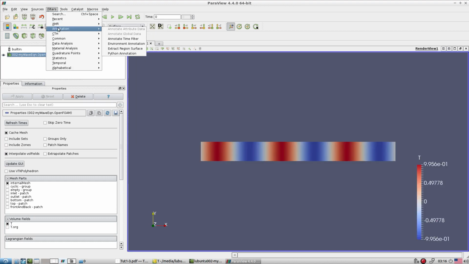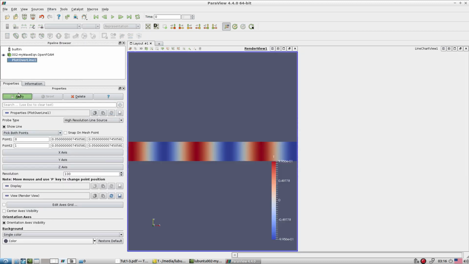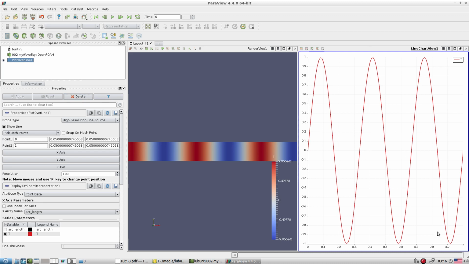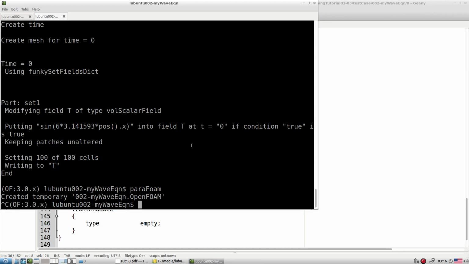If you want to look at the line plot, we can quickly check. This is how our wave is traveling inside the domain. So that is the idea behind that. That is what we did very quickly. Now let's run this case. We are set for everything.